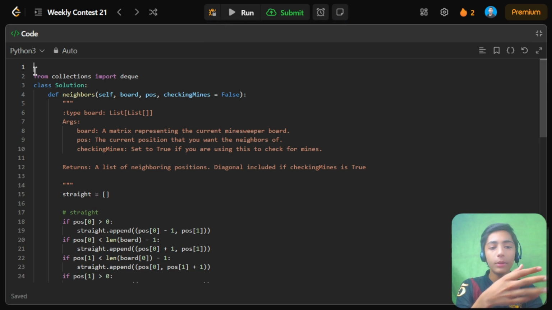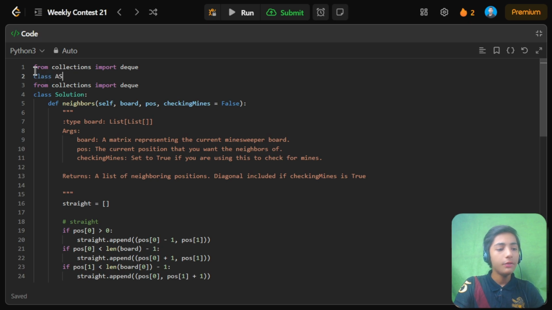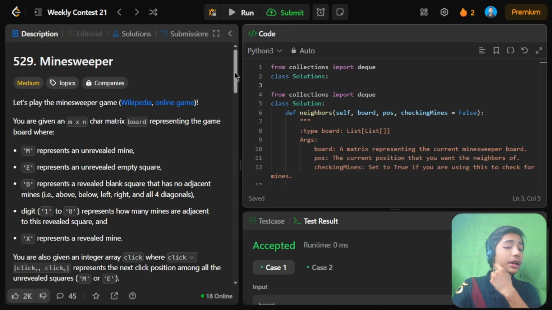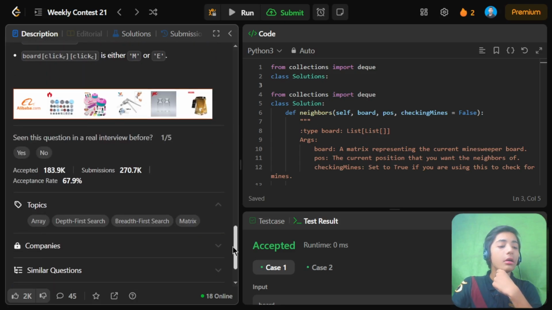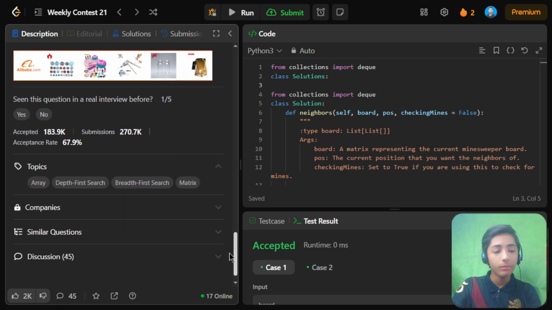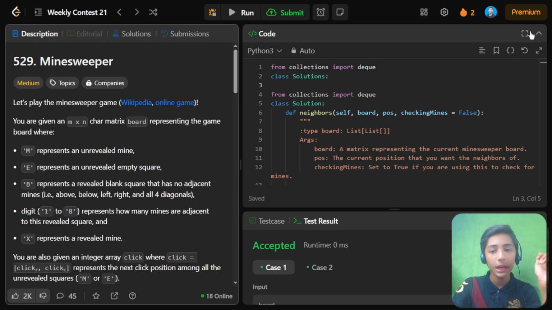Because from the starting we are solving all the questions in Python. So first of all we define here from collections import deque. Now here we define a class Solution because there is a rule of LeetCode. Whenever you start to solve any question, first of all you define a class Solution. This is a medium question, and a total of 2,70,000 people have submitted this and only 1,83,000 have been accepted, and the acceptance rate is 68%.